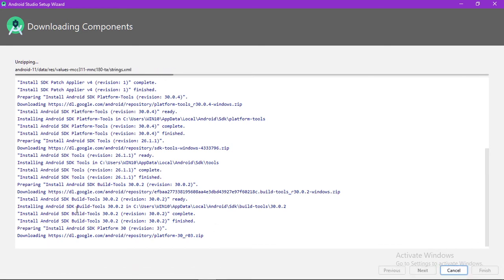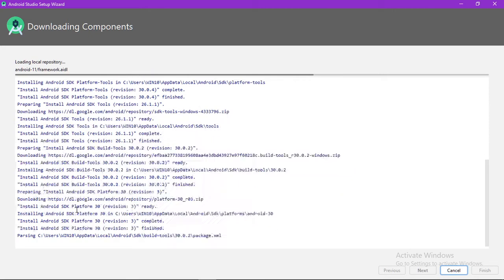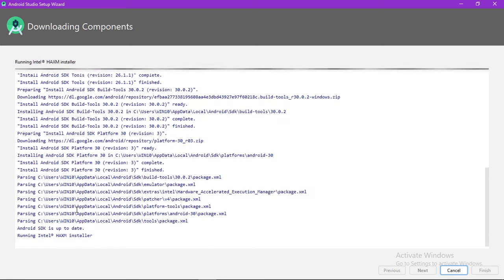And Android Studio provides some APIs also. For example, if you want to develop for Android devices built using Android version 5.1, like KitKat or Lollipop. See, now it is showing that the Android SDK is up to date. Because I have a good internet connection, all the SDKs downloaded successfully. Now I need to click on the Finish button.